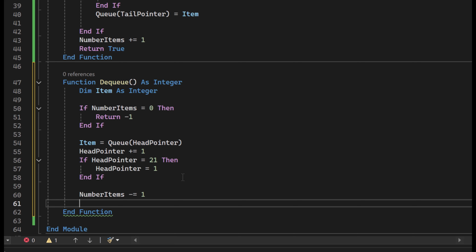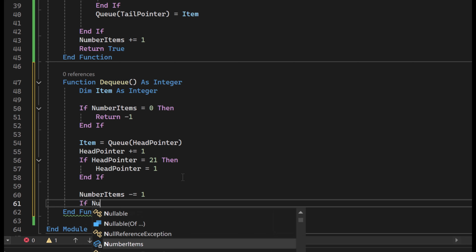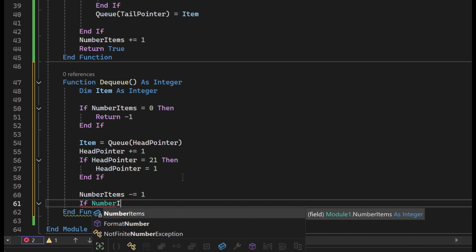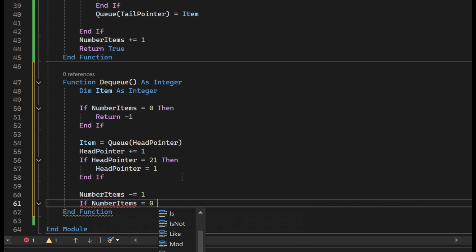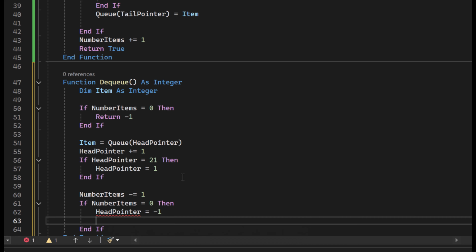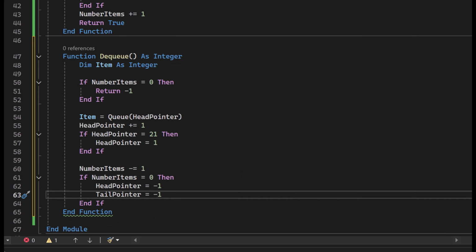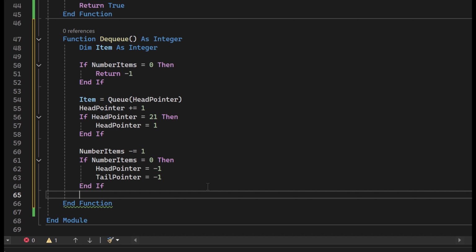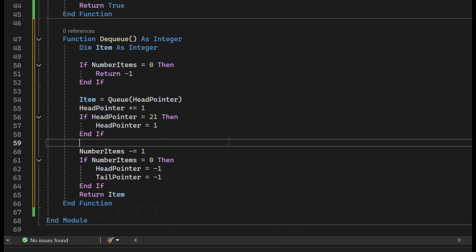And now I need to reset the pointers that we had at the very beginning, just like we had. And this part could be a little tricky to get. If our number of items is equal to 0, then our head pointer is going to be equal to -1. Our tail pointer is going to be equal to -1. We're resetting those pointers. Now, once we've done all that, all we need to do is return that item that we have. Just like that, we've done Dequeue.